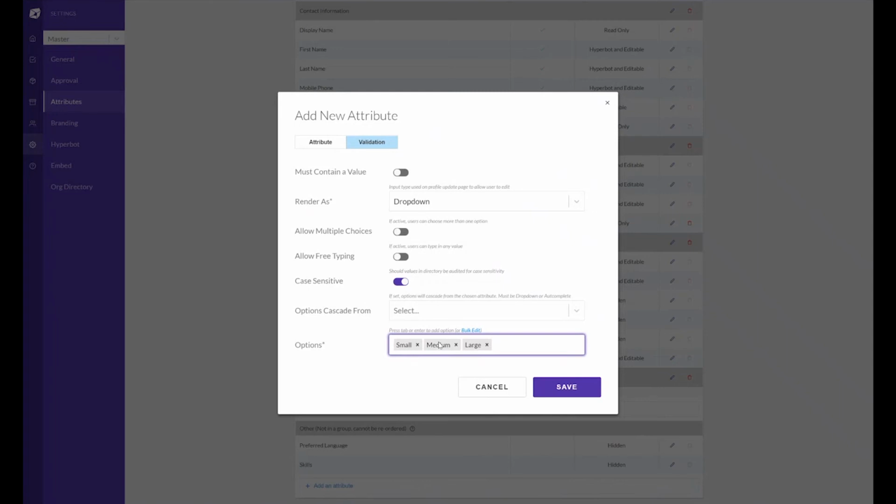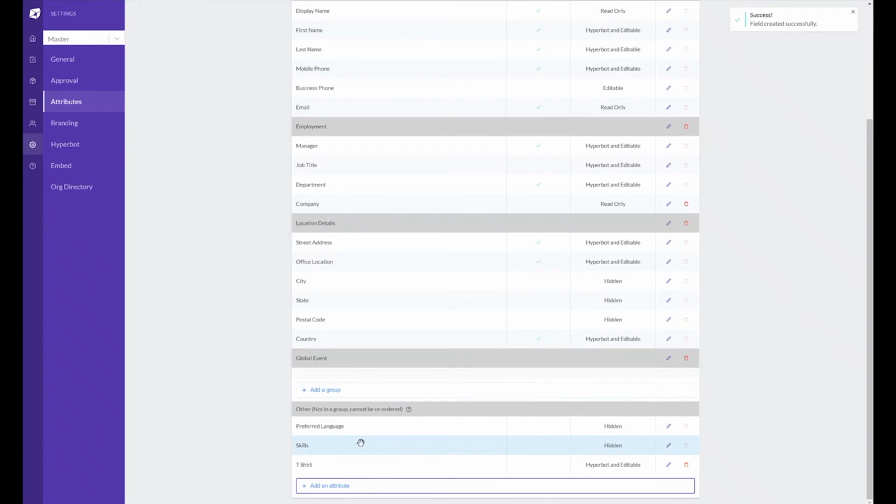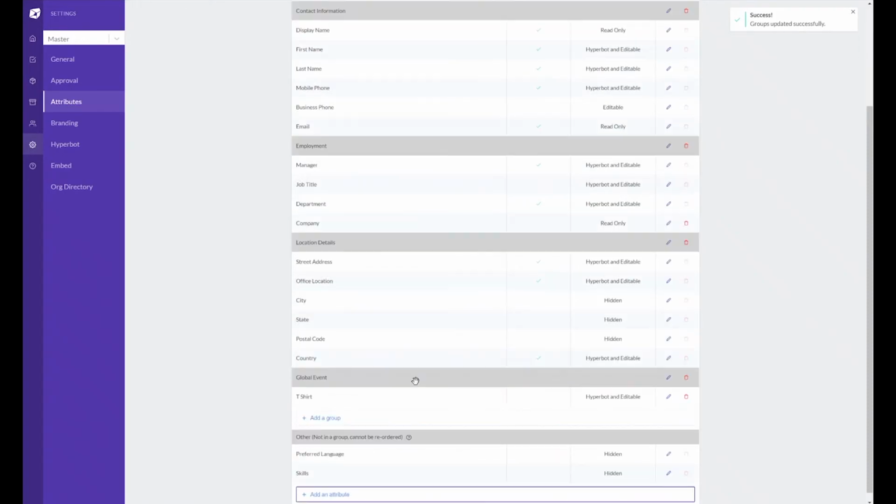So this is one small step we can take to ensure correct information is being inputted back into AD, and we are removing that human error. So we can save that, and we should have a new field now called T-shirt, and we're dropping that into the global event category.